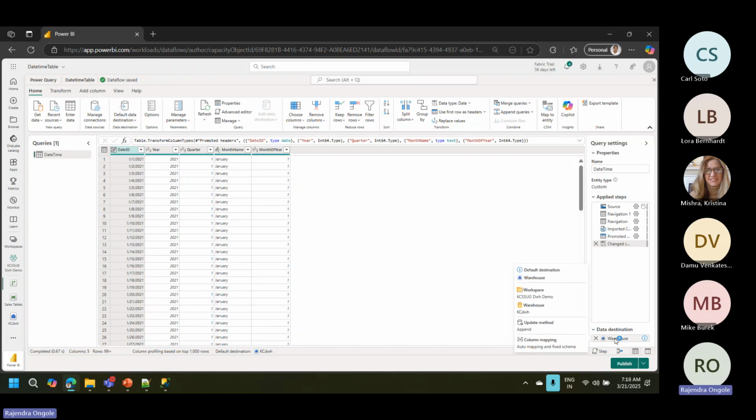Whenever I hover in this particular workspace, that is the SUG DWH demo, and the warehouse is KC DWH, it is going to get stored, and this table is going to be added into my schema. By default, it is the DBO schema. Let's try to publish it.